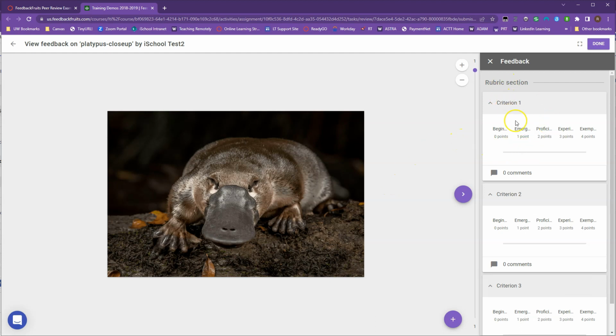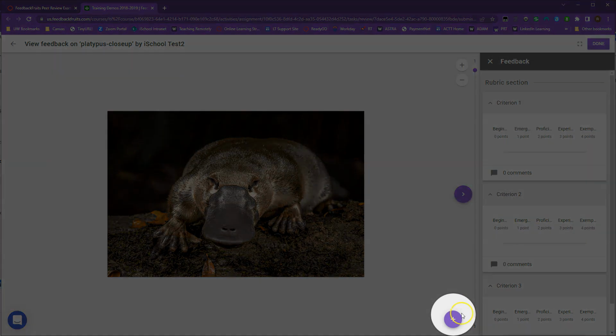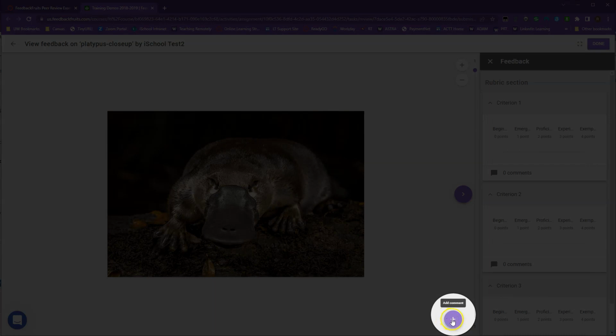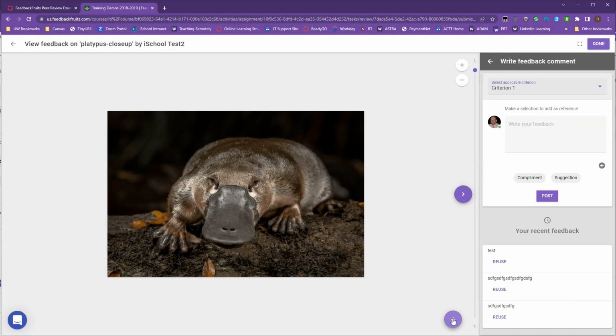Over on the right there are criteria. If I click on one of these, you'll notice that nothing happens. It doesn't give me the option to do that. I can go in and view comments, but there are no comments on this one, so nothing happens. If I want to leave something as the instructor, I have to click on this plus sign down here, the add comment button. Then it asks me which one of the criteria I want to leave the comment on. I've set up 3 criteria for this activity, so I'm just going to leave it on criterion 1.